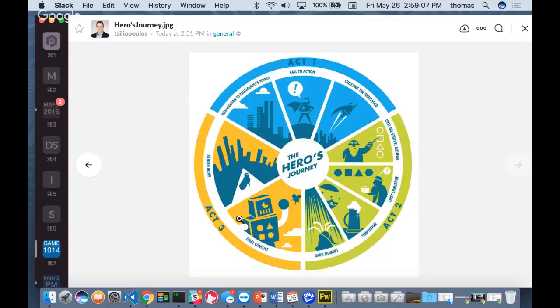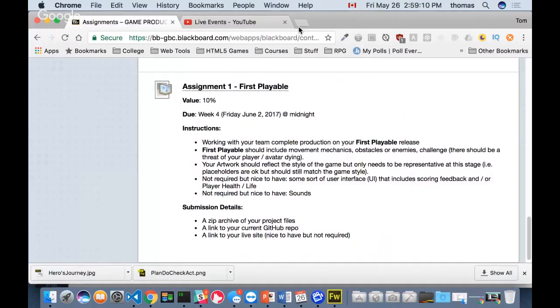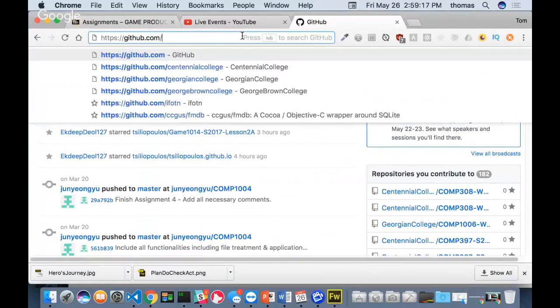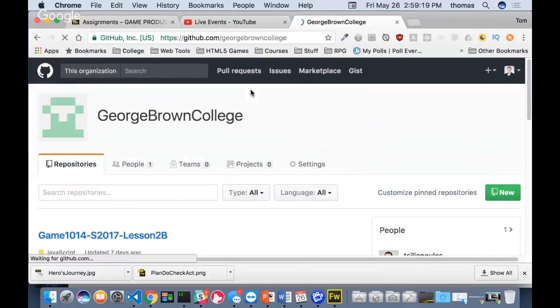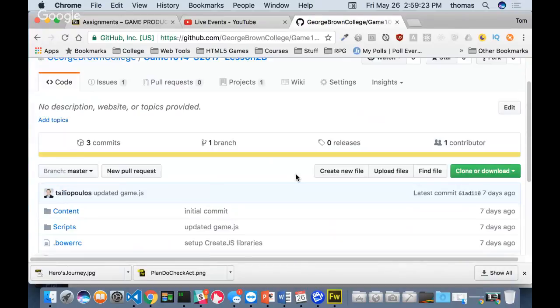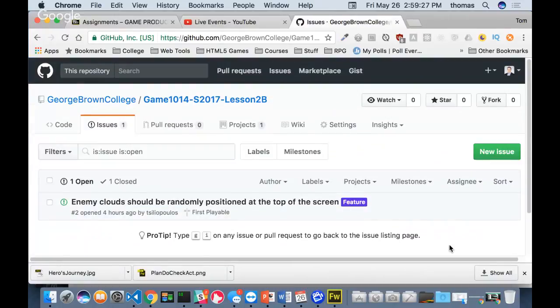Well, GitHub has some really cool tools built in. So if I go to GitHub, this is kind of a different aspect. Sorry, it's not exactly about your assignment. But if I go to GitHub and I look at the thing we did last week, here's George Brown. Here's my lesson 2. What I can do is I can create something called issues. Right now, I've created an issue called enemy cloud should be randomly positioned at the top of the screen, right?